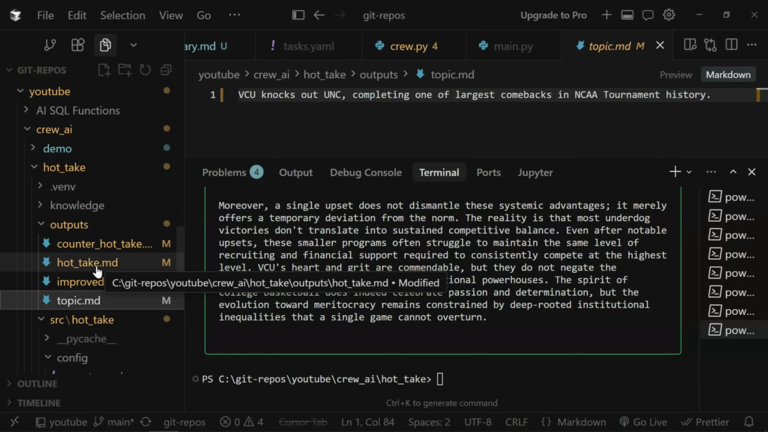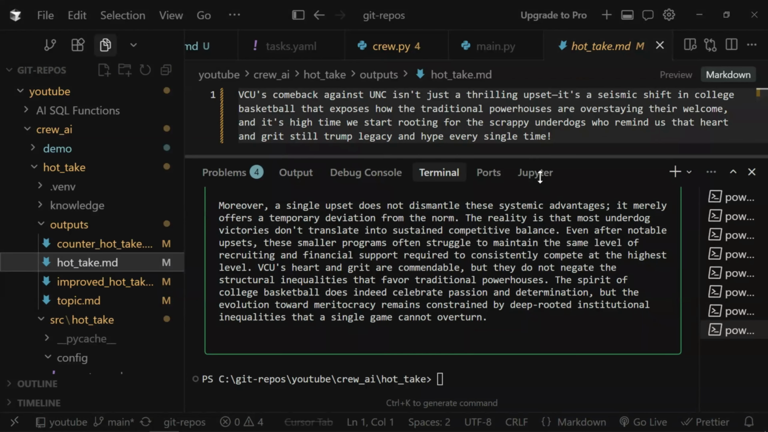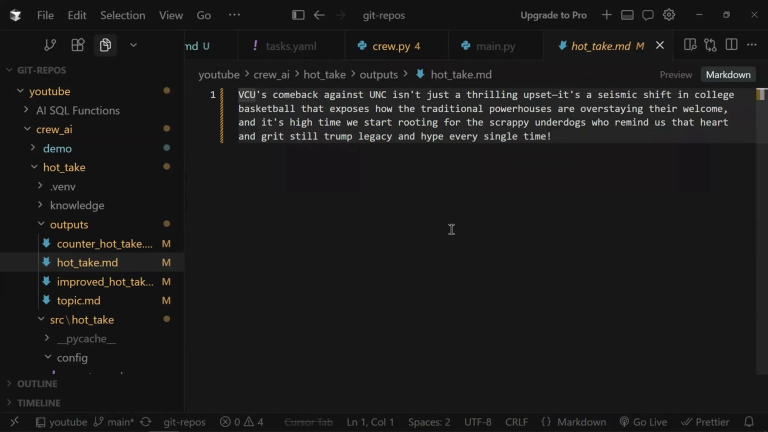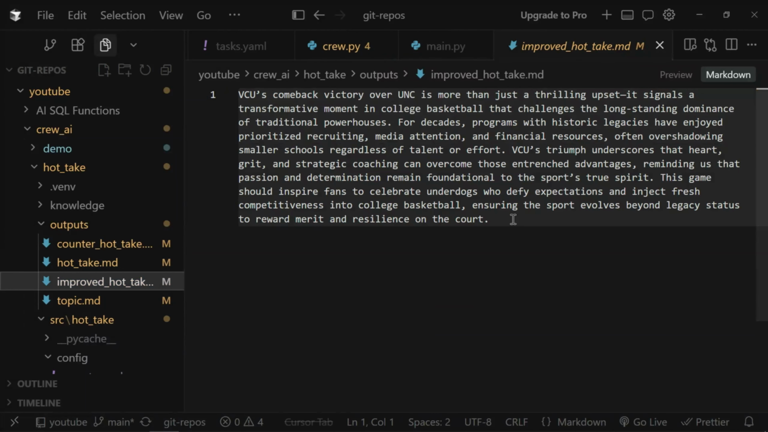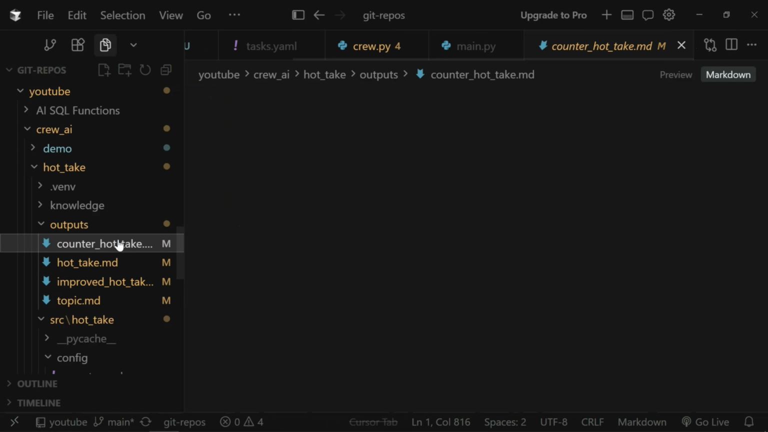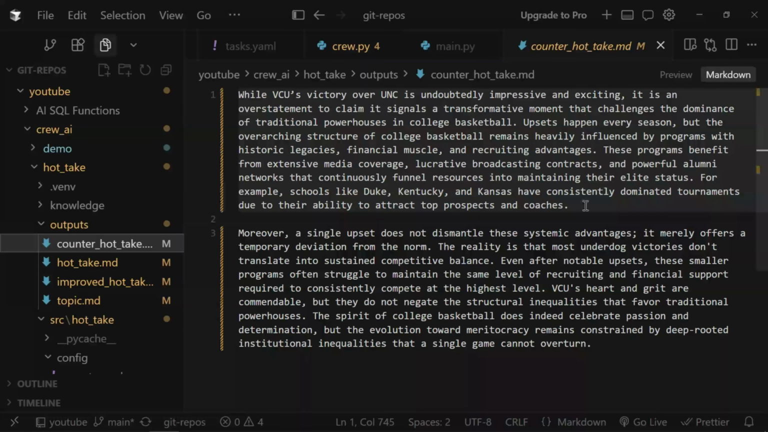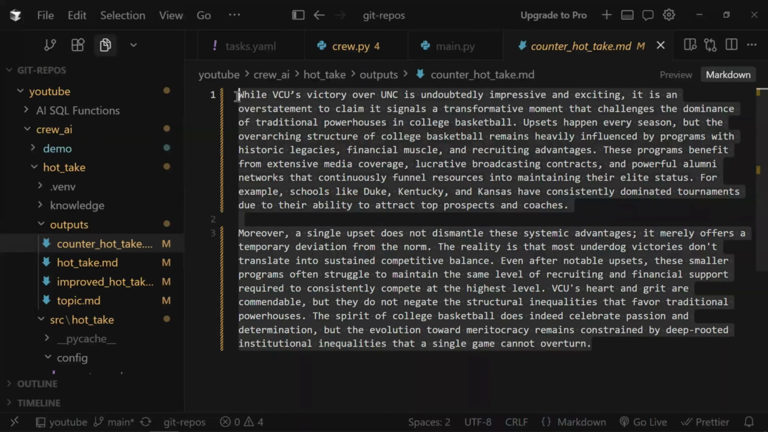Then we go over to hot take. And let me close out of the terminal. It gives an opinion about that particular game. And then we're going to go over here and see the improved hot take. We don't have time to read through each of these, but if you want, you can pause the video and read through each of them one by one. And then let's go and see the counter. It kind of gives its own opinion about that comeback victory by VCU.